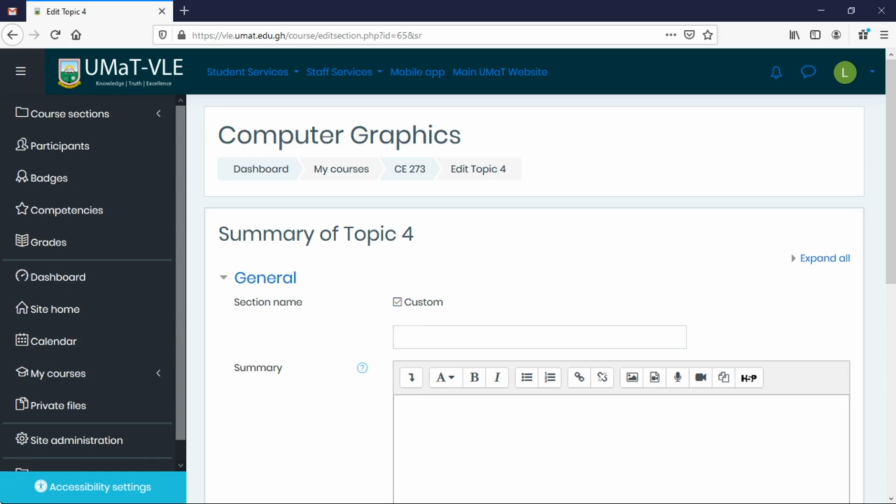So I'll check the custom, and topic 3 is related to input-output devices. I'm going to type in input-output devices.